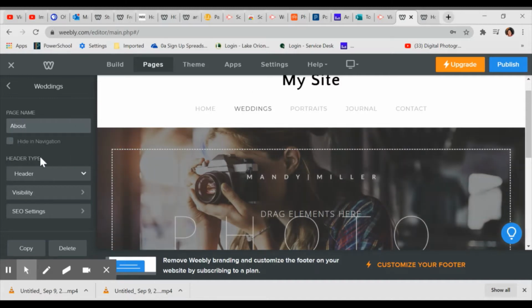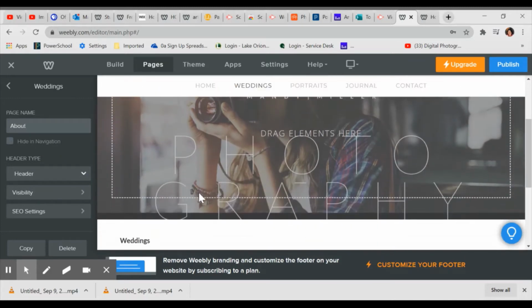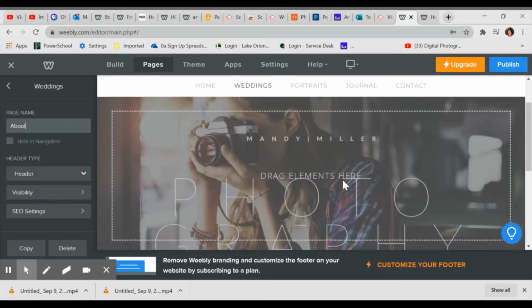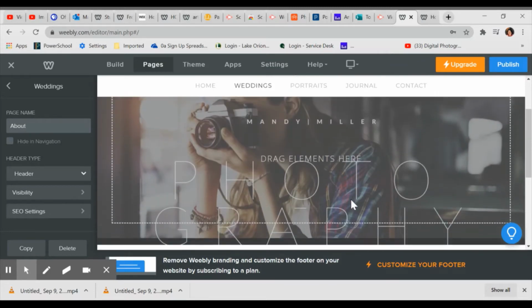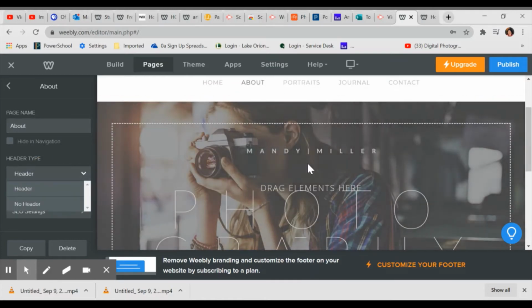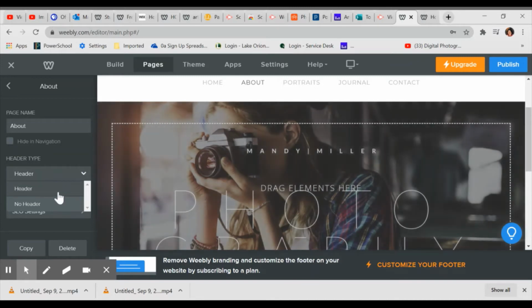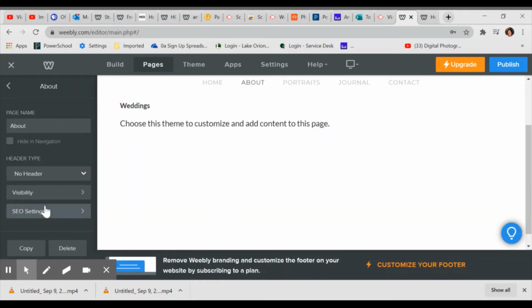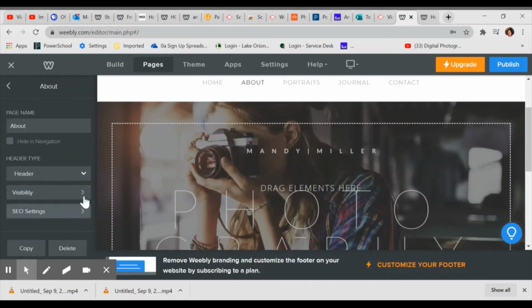It gives you an option to hide navigation. I don't want to do that. Header type. This means, do you want this little decorative photo there? This is just a photo, this Mandy Miller photography. It's not something that you can use. It's just a photo here. So they created this in Photoshop or something. So you're going to have to put your own picture there. I like the header. That just means there'll be a decorative picture at the top of each page. Depending on the template you chose, it may have the option for the header. Look, if I click no header, it just gets rid of that. So I like to keep the header on there. And then these other things, like you can temporarily hide pages and things like that, but I'm good here.